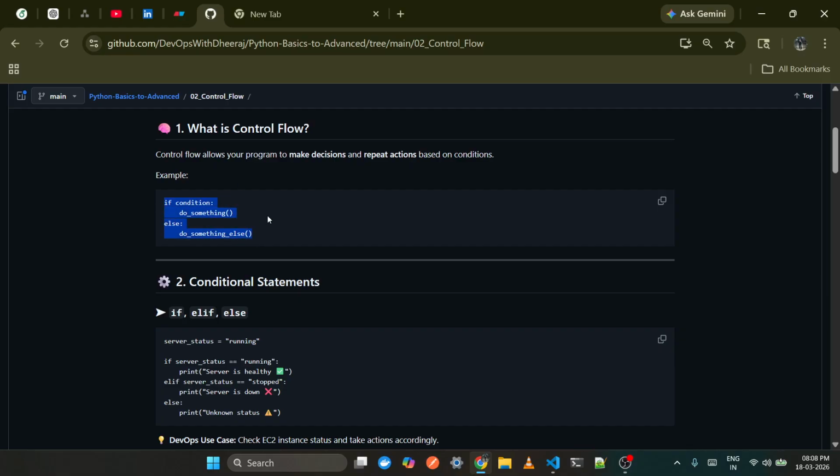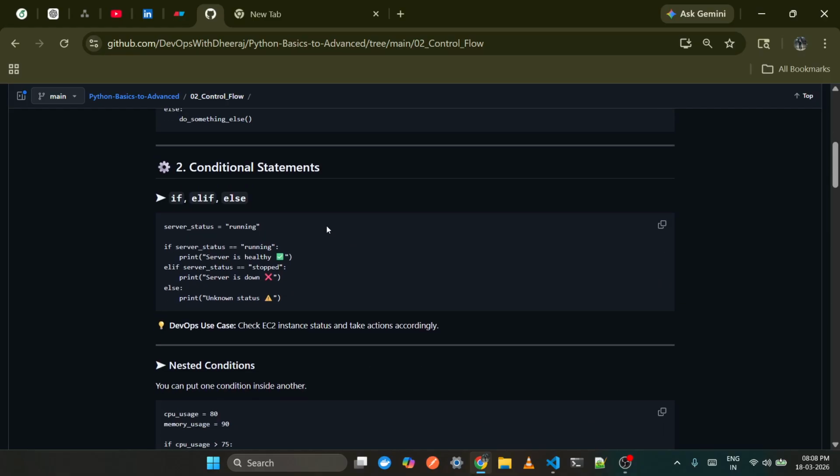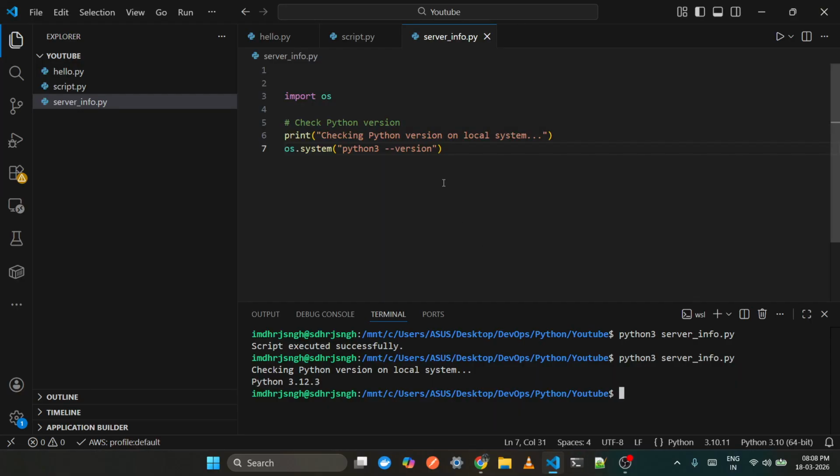That's why inside control flow we have two types of statements: conditional statements and iterative statements. Inside conditional, we will study if, if-else and if-elif-else statements. In the case of iterative statements, we will study loops. I will show you how conditional statements work on the terminal here.